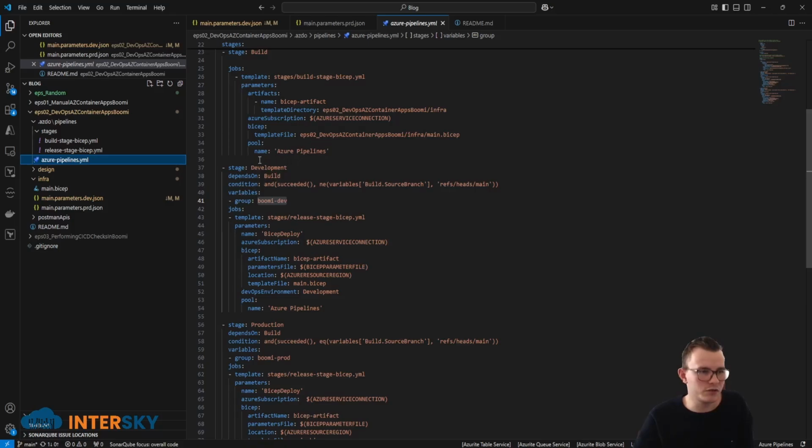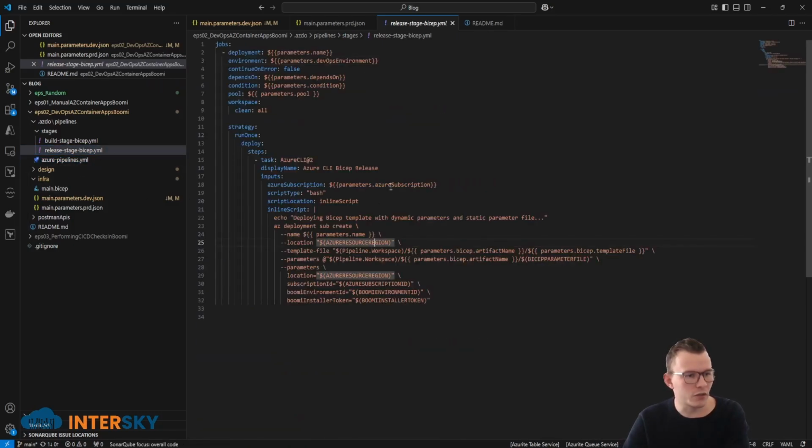So what we see, we are first going to do development. We use that Boomi Dev variable group, and our stage is the release stage of the Bicep. And what you see we do over here is that we are going to perform a bash script. And in that bash script, we are going to do the same thing as we did in the first episode locally. We are going to do that by the DevOps pipeline. And first, we are going to provide the name of our pipeline. We are going to provide our Azure location.